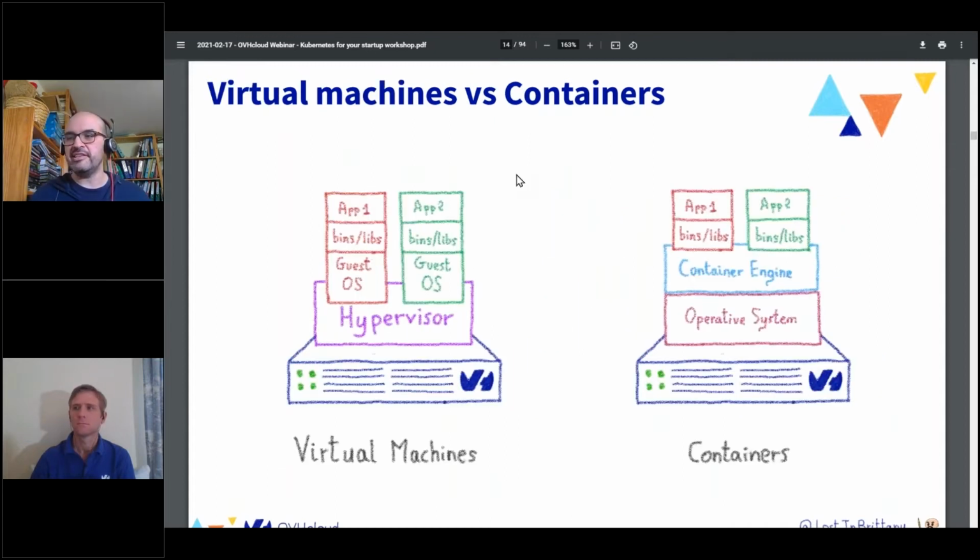The biggest difference is that in virtual machines, you are installing a hypervisor on your physical infrastructure, and over this hypervisor, you are installing fully independent virtual computers, each with their operating systems, their binaries and libraries, and their applications. It's very well isolated, but the guest operating system is 99% the same for all the virtual machines in your hypervisor. So at the right, you can see the container approach.